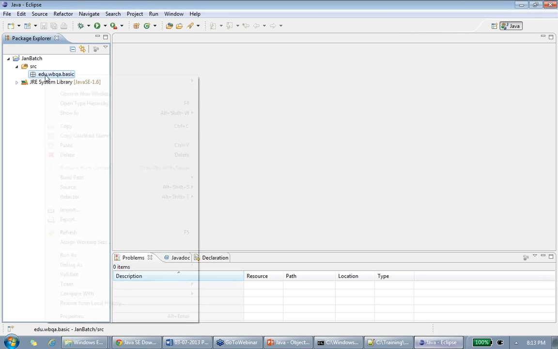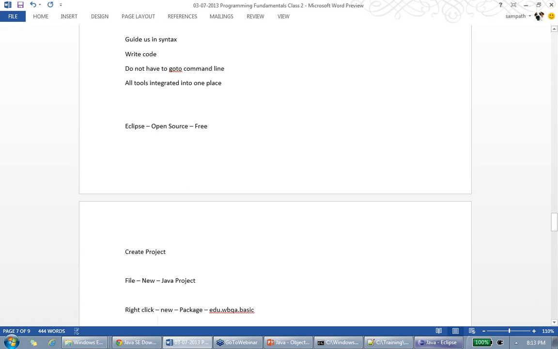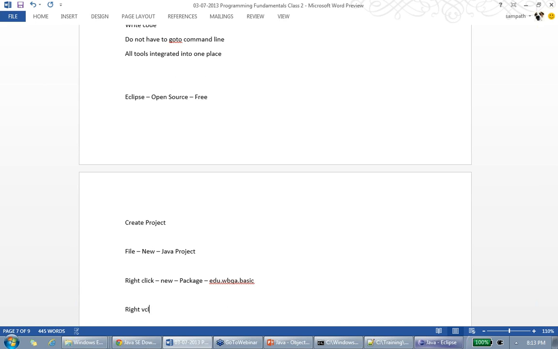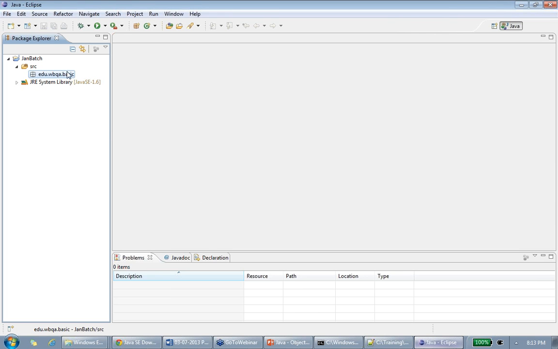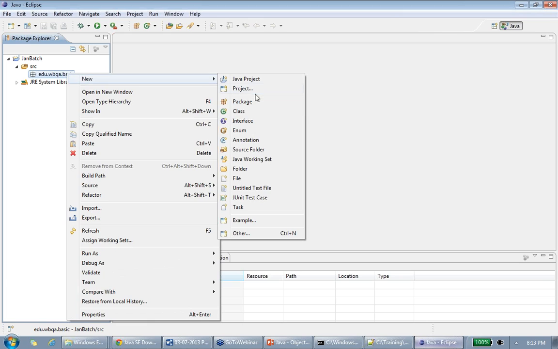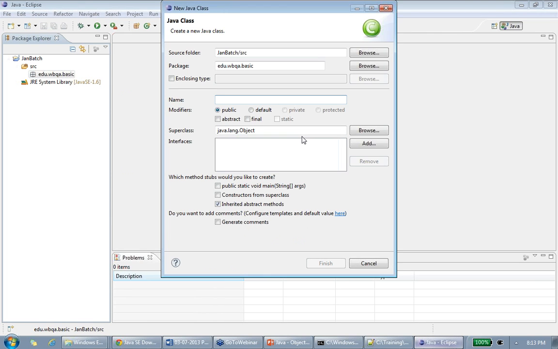On the package, right click, new and class. So create a class now. Right click on the package, new and class. Now let's say we want to create, let's say, white box QA again. Same thing as before. And say that I want public static void main. Check this box.